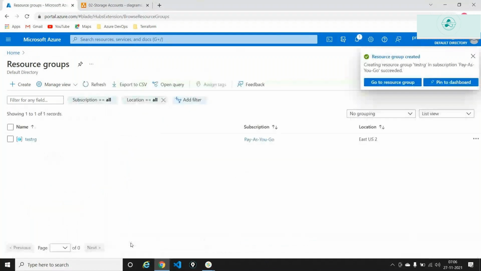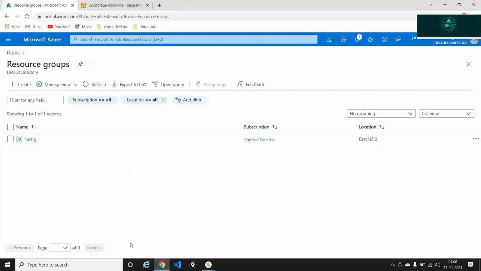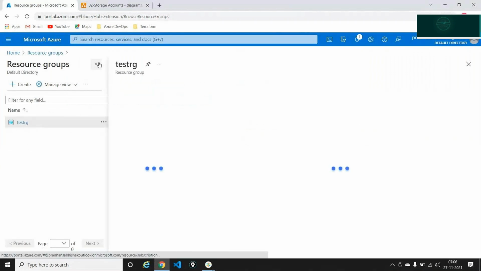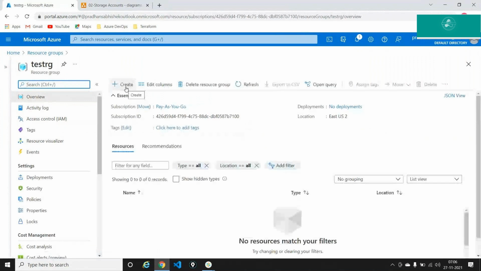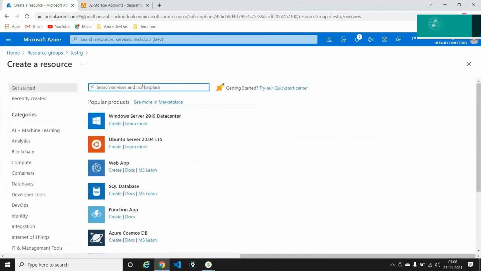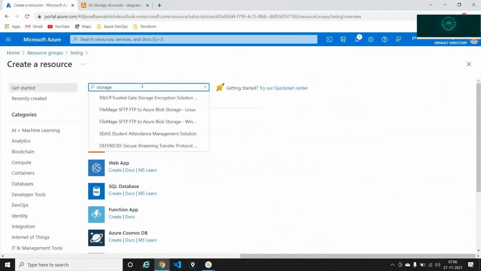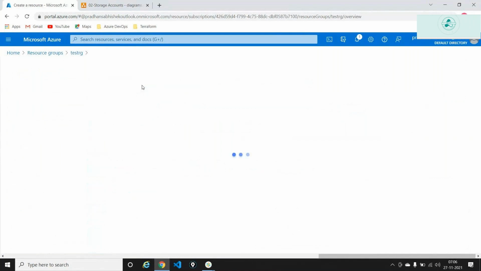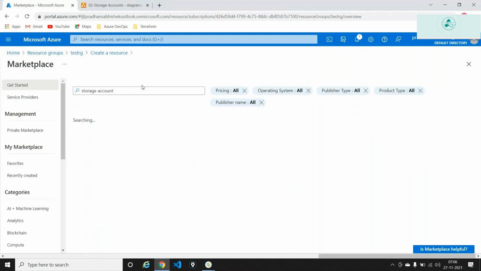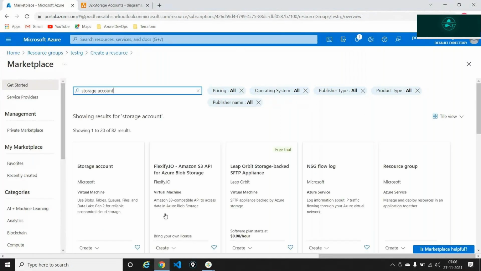In a general scenario, wherever your resources are, you'll normally create your resource group in the same region. It's not a hard and fast rule, but a best practice. So let me go ahead and say okay, then create a storage account, and let me get a storage account created first.